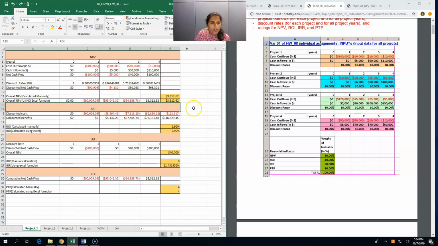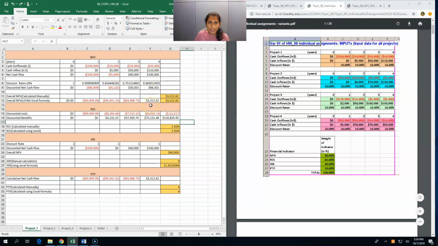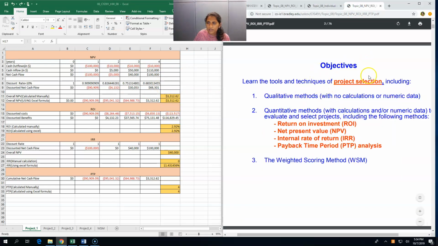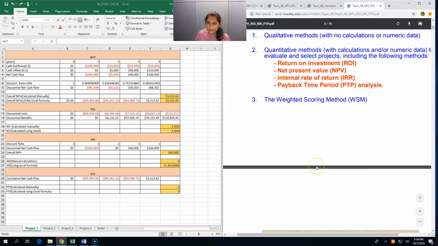I'm explaining this variant which I already have in my hand. I'll explain how we can calculate these values for different years. You can get the PPT from the course website. As I told before, we are going to calculate the return on investment ROI, net present value NPV, internal rate of return IRR, payback time period PTP, and also we'll do the weighted scoring method.